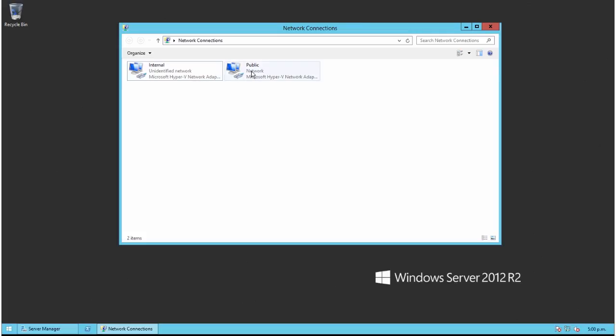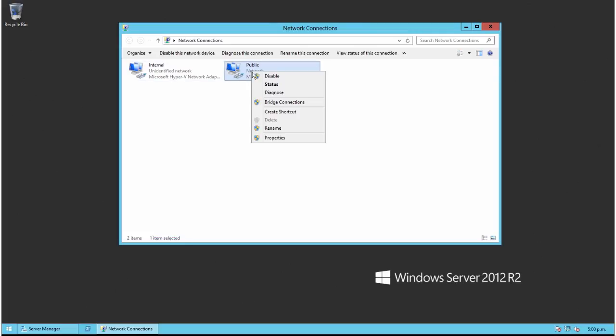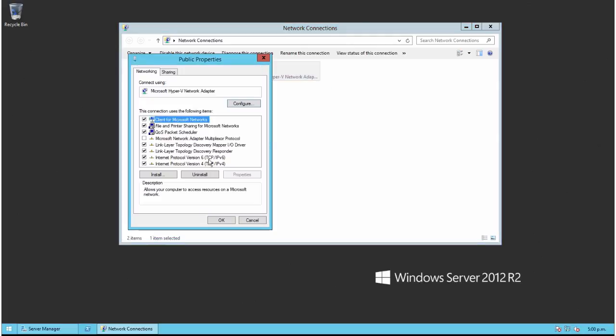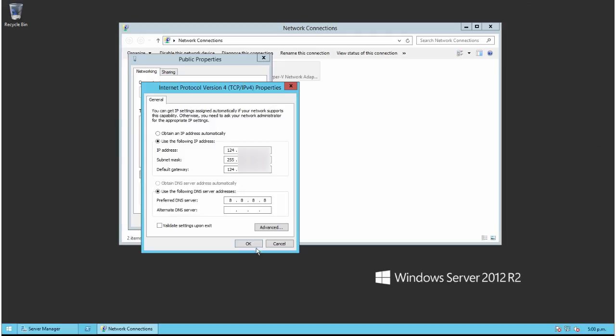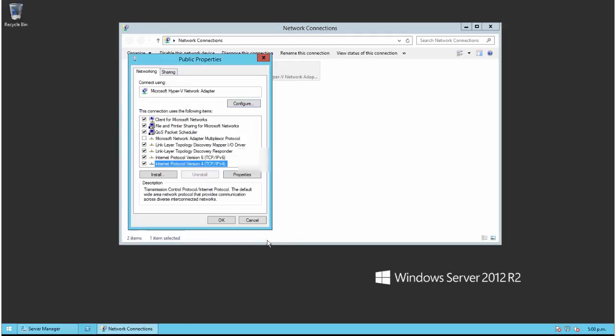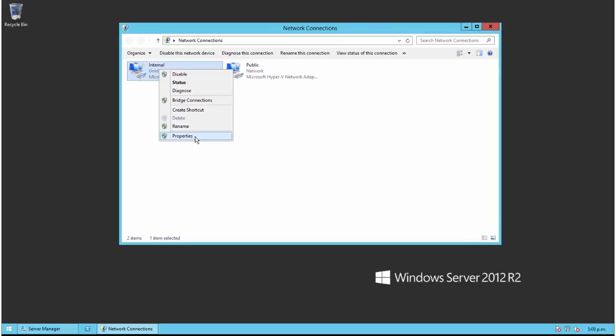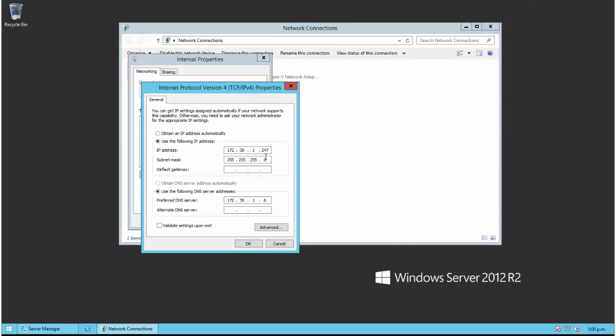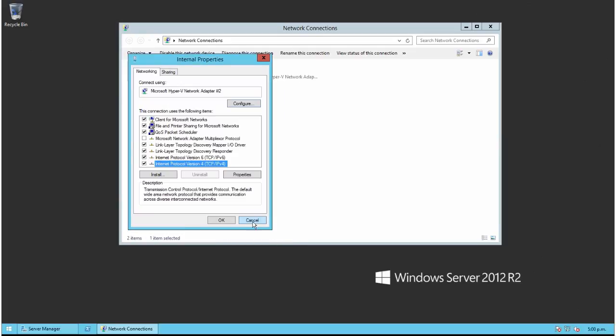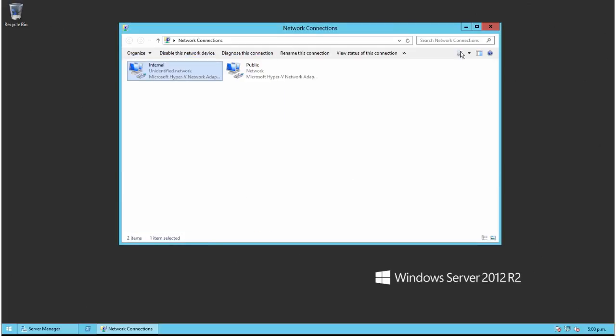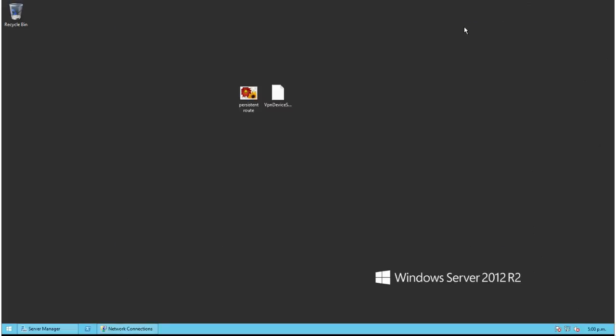We have two adapters here which I've labelled internal and public. We'll open the public adapter first. Here you can see that we have a public IP address, subnet mask, and the public address of our gateway. Now we'll open the internal adapter. Here you can see we only have a private IP address and a subnet mask. This is because we want all our traffic by default to be routed via the public adapter. Since we want the server to be accessible to our internal network, we will need to create a persistent route.